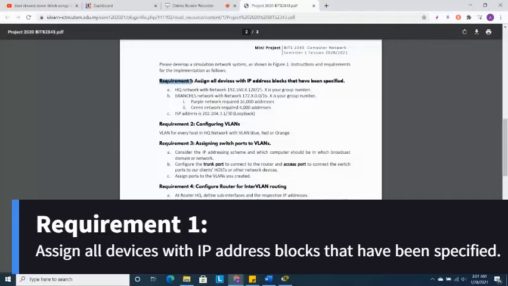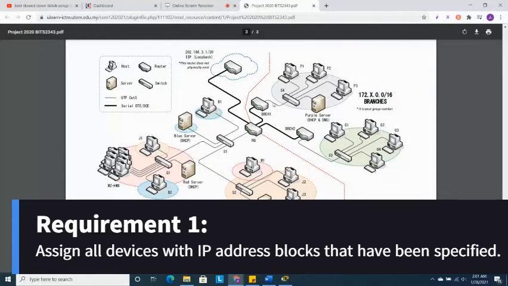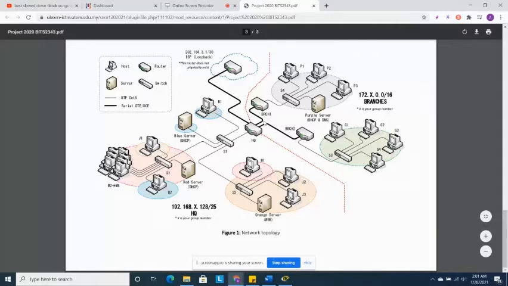Requirement 1, which is to assign all devices with IP address blocks that have been specified. This is the network topology that has been given. This IP address is the address given for branches, and meanwhile this address is given for HQ.